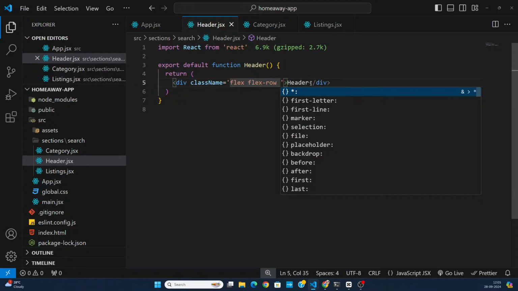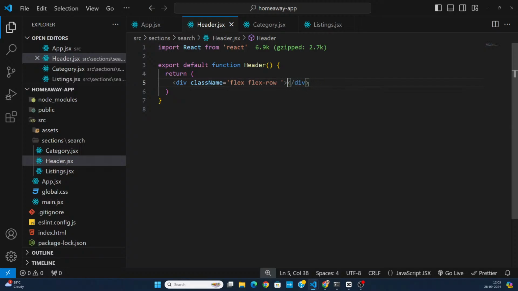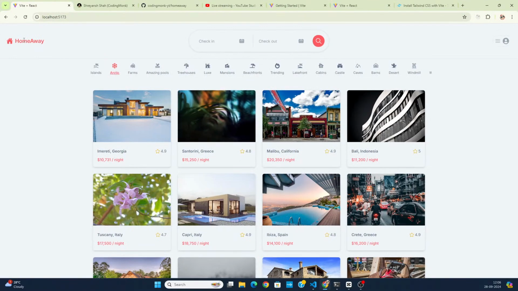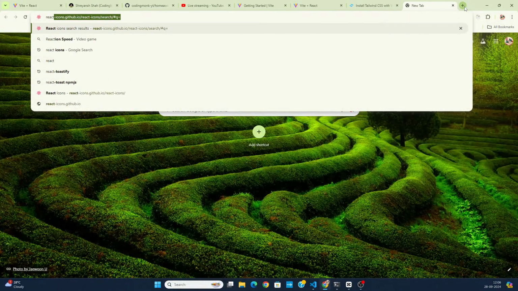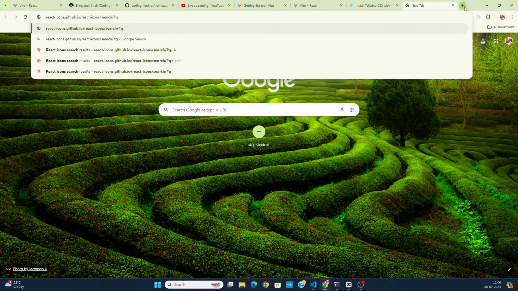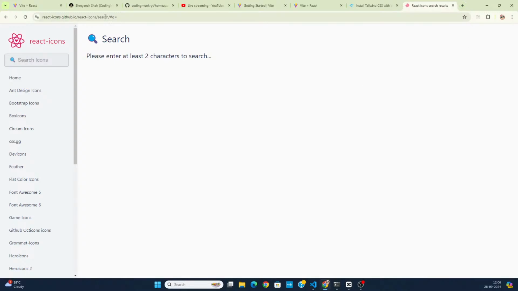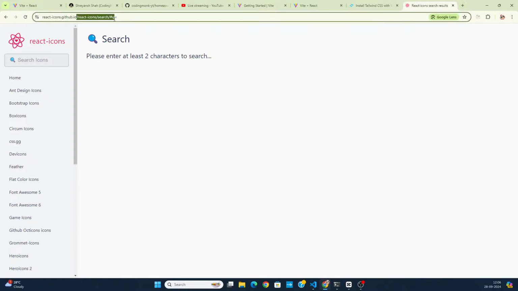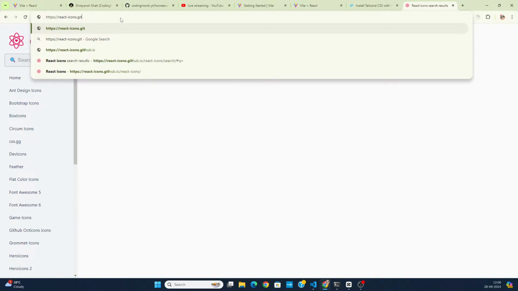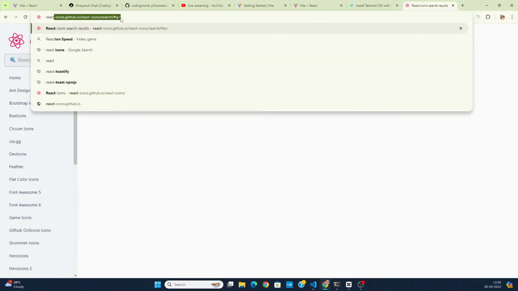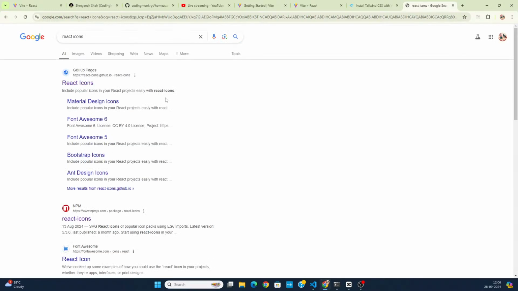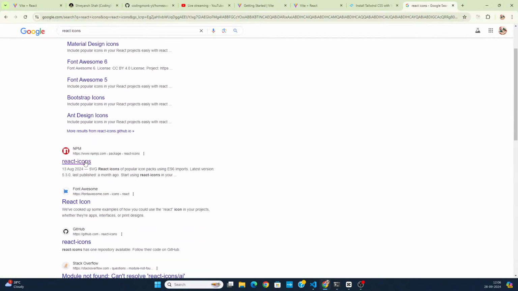After this, we can start building the logo part first of all. You can see what this logo part contains, just an icon along with some text. Let me tell you that for all the icons that we'll be using, we are going to use this library called react icons. So we need to search for react icons on Google. Actually this is the website reacticons.github.io, but what I would like to show you is I want to do a simple Google search, react icons, and you'll see this npm package.